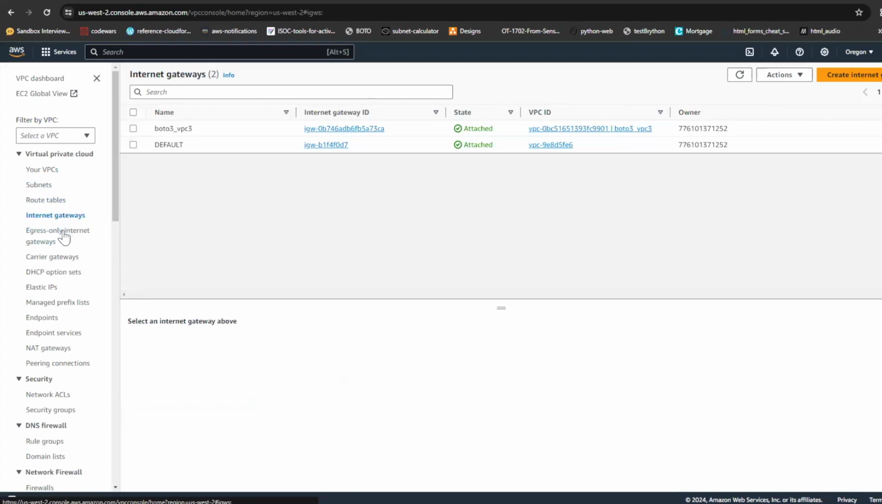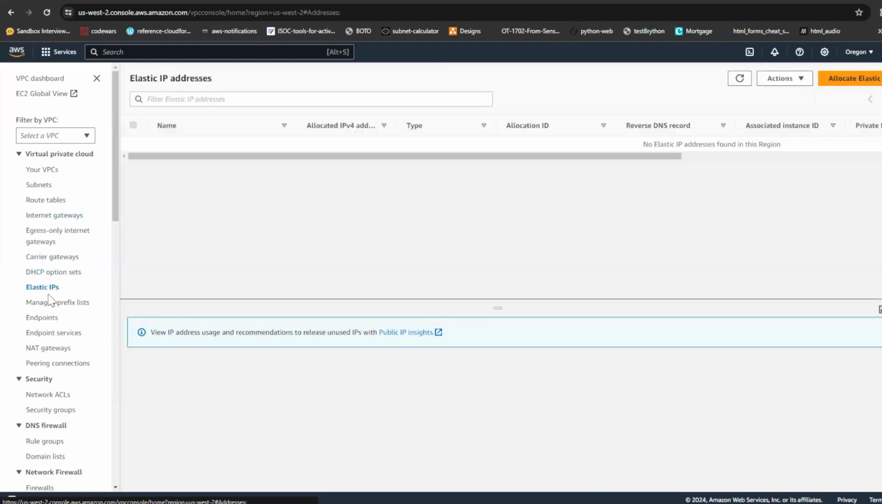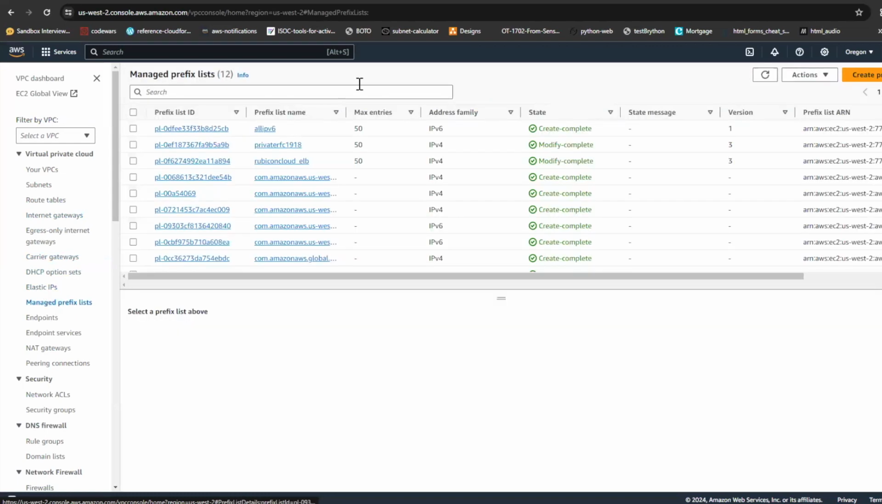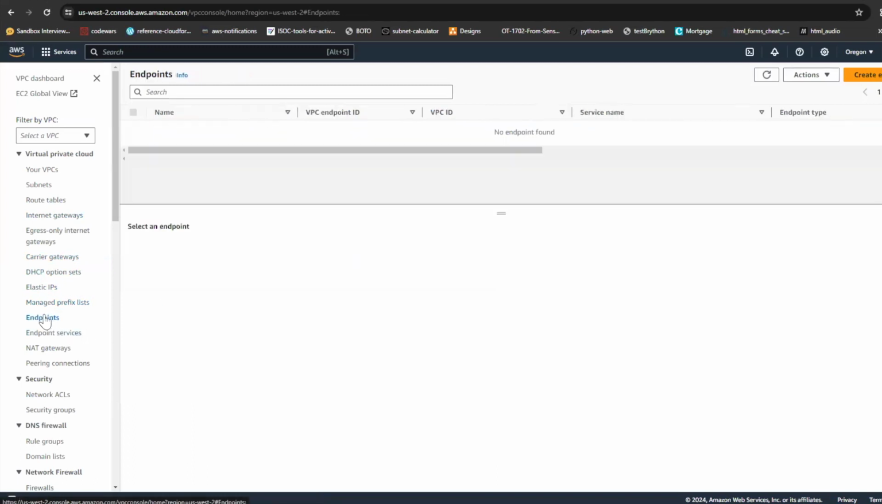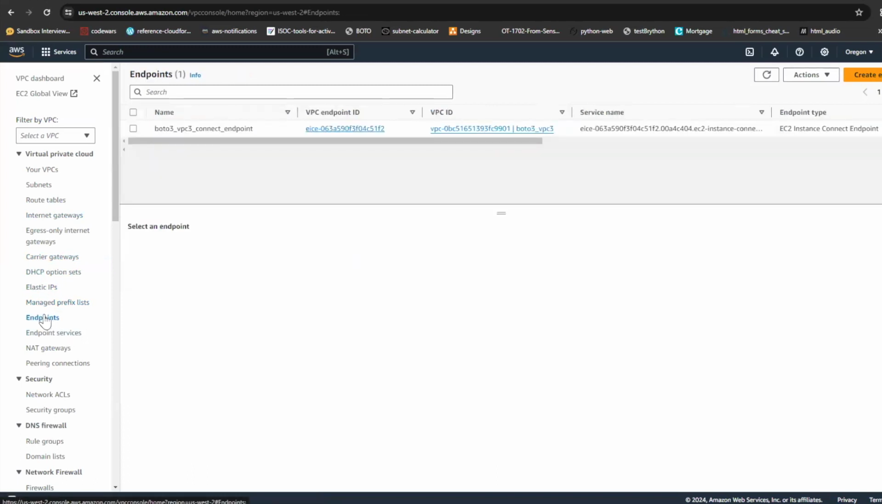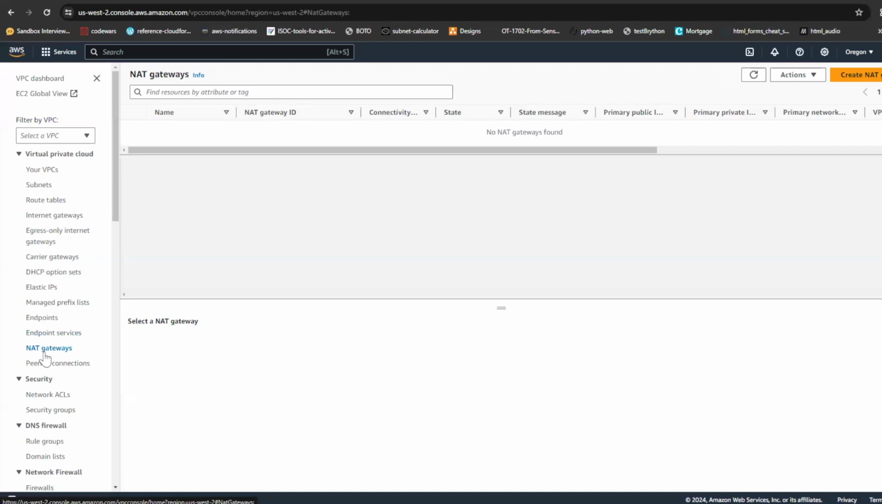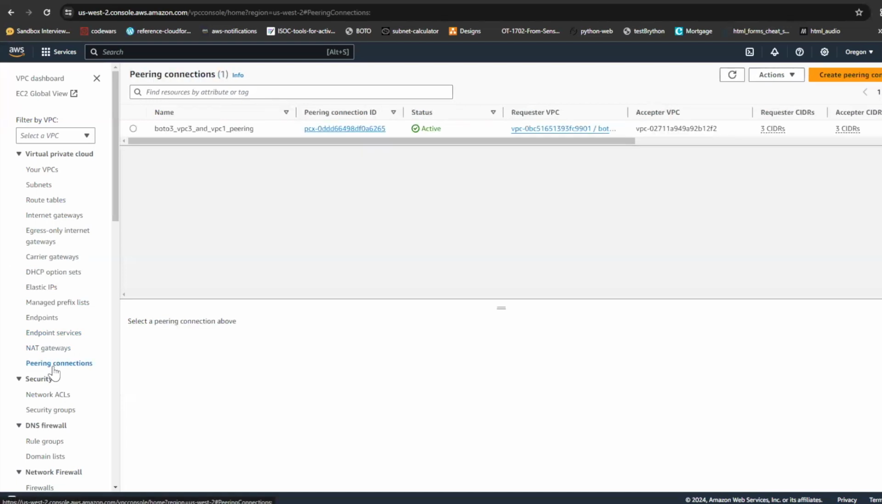The internet gateway is there. This is Oregon, US West 2. No elastic IPs, no need for it here. Of course, the managed prefix list is there. No endpoints. Actually, I'll take that back. Yes, we do have a connect endpoint. This is for us to access our instances once they're created. So that's good. There should be no endpoint services and no NAT gateways. There's a VPC peering connection which is created here.